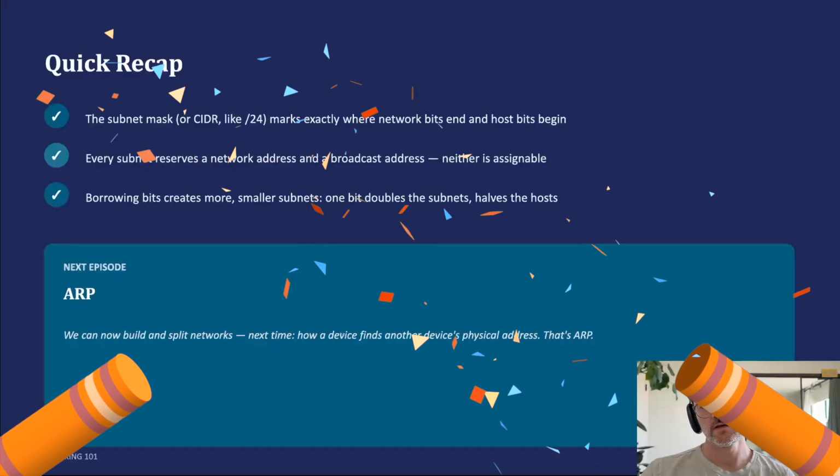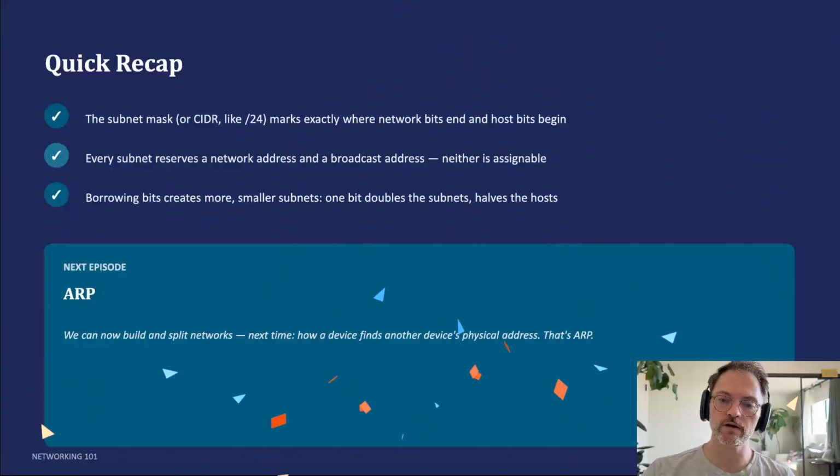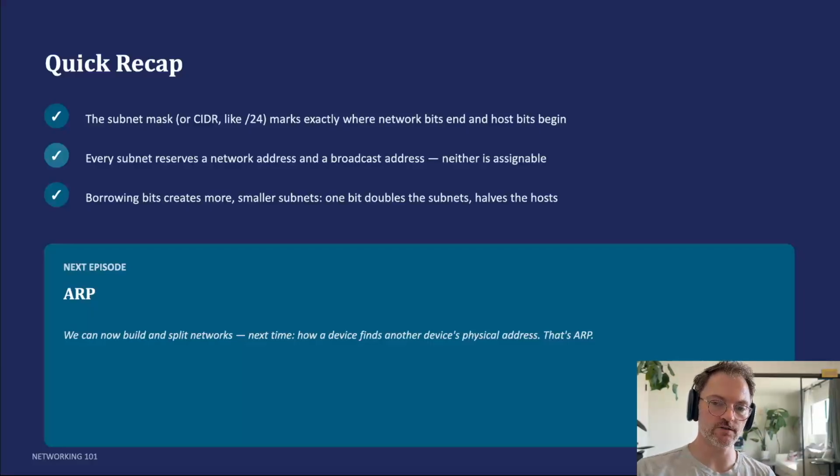So a quick recap. The subnet mask, or the slash notation, like /24, marks exactly where network bits end and host bits begin. Every subnet reserves a network address and a broadcast address. Neither is assignable to a host on that network. And borrowing bits creates more smaller subnets. 1 bit doubles the subnets and halves the hosts.